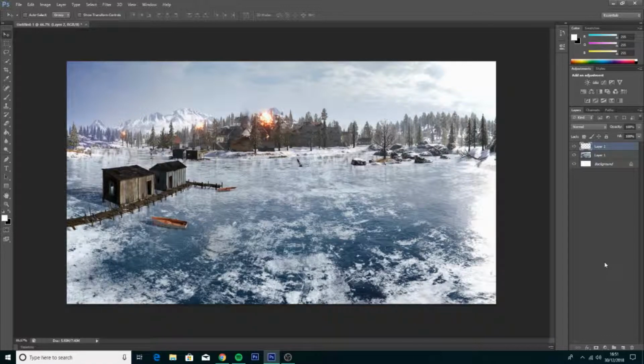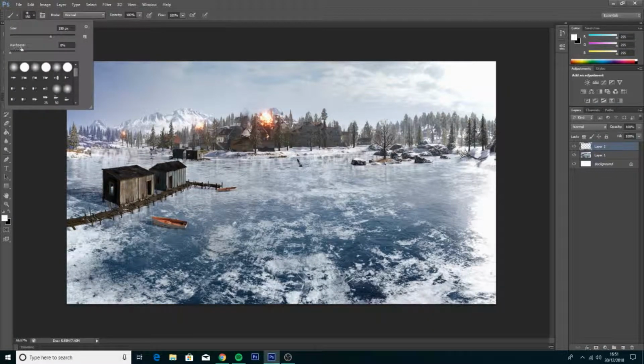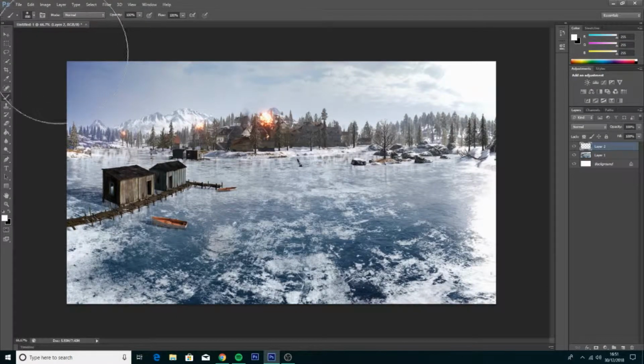So right now, you want to click the brush tool, which is here, or you can click B as a shortcut. I know that one. You want to make sure your hardness is 0, and you want to make your size maybe 800, right? And then let's just go back to this little tool.